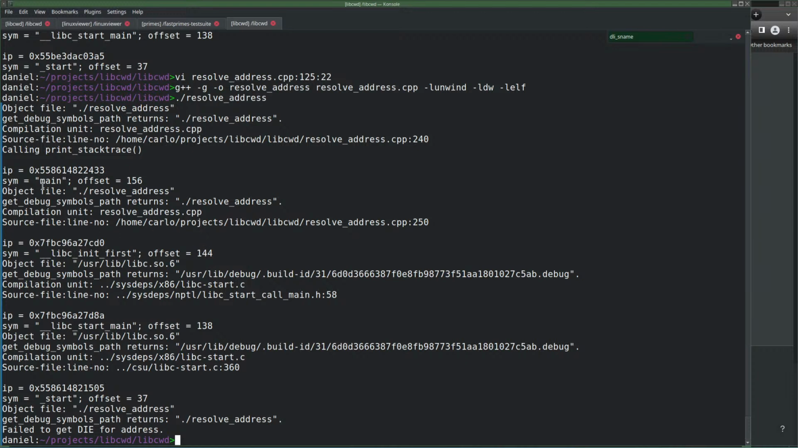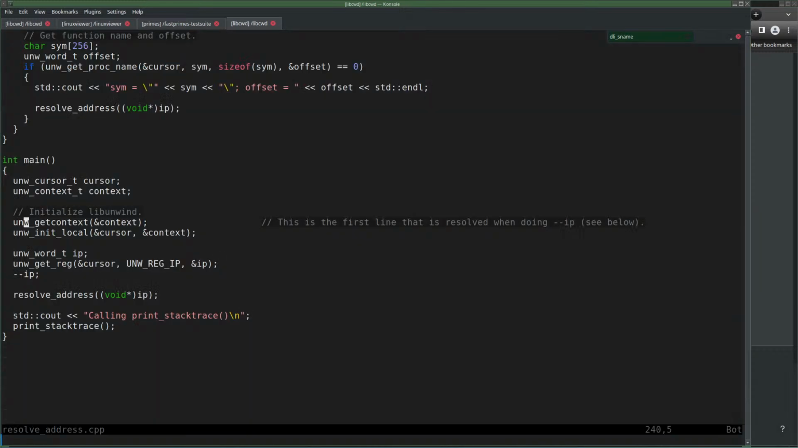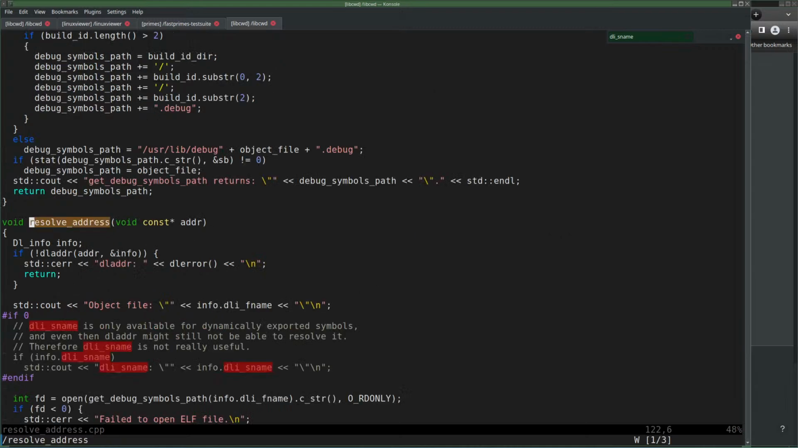Okay, why do I not have a function name? This thing here, of course it is inside a function. It's inside main. Well, I'm calling resolve address, which is not printing symbols at all. It just doesn't.